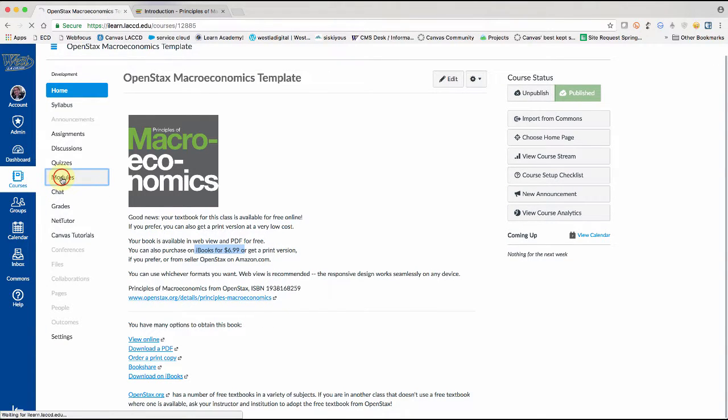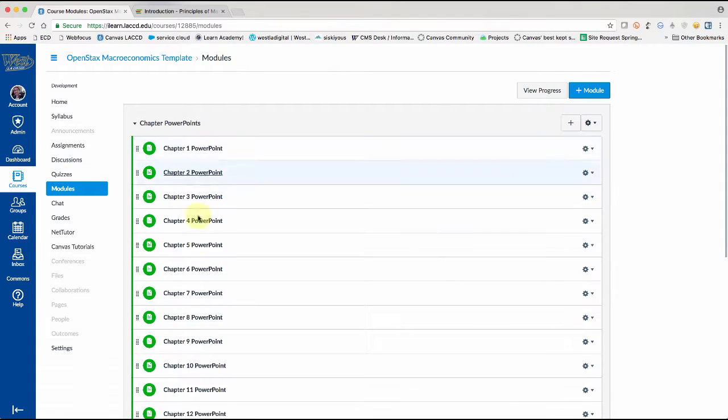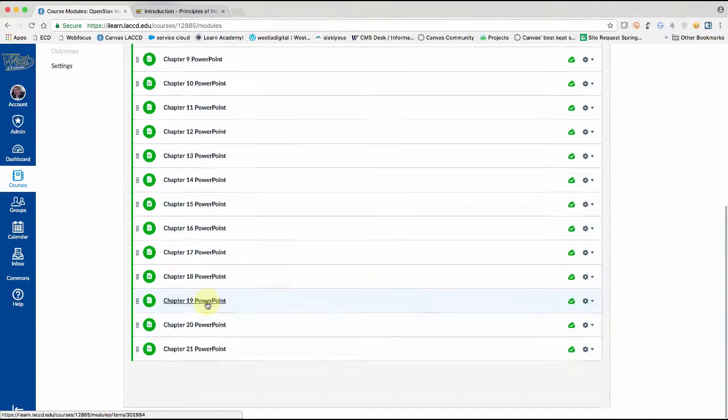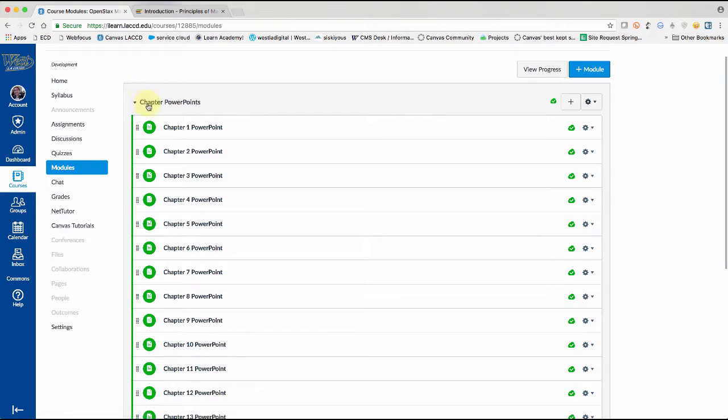In modules you'll see all of the PowerPoints. I just made one big module called Chapter PowerPoints. Obviously you can change this up if you want, add your other content in separate modules, but just know that it's there. The PowerPoints are in modules and in pages, which I've disabled for the students, but the students will be able to see the modules if you don't alter this.